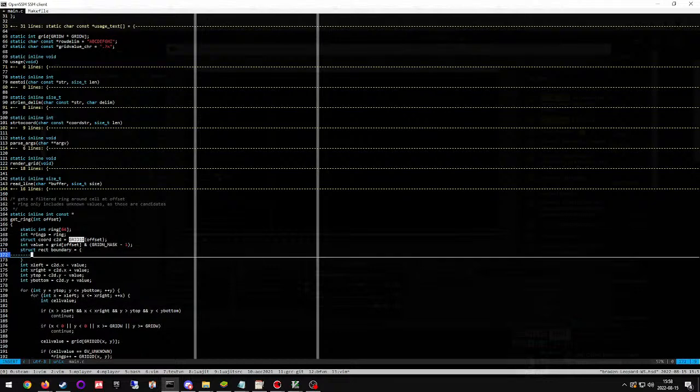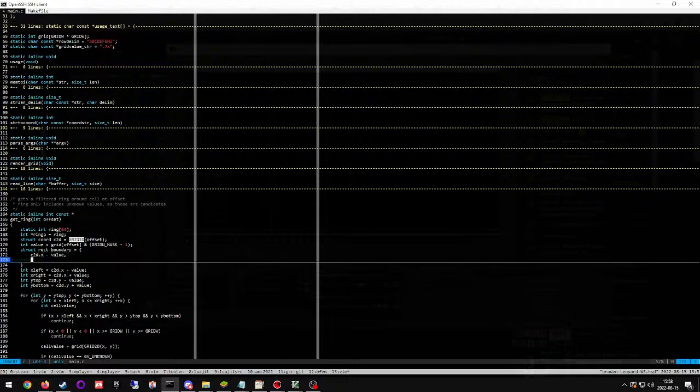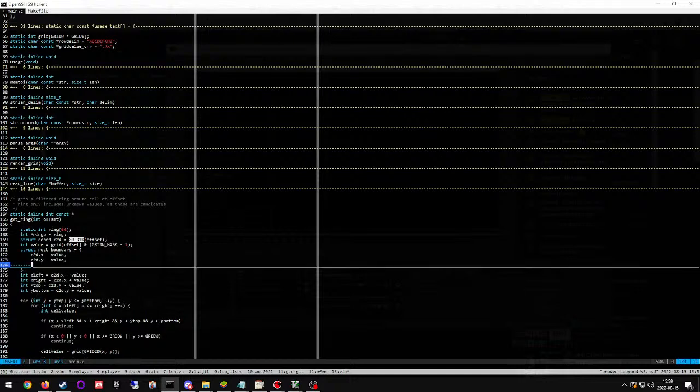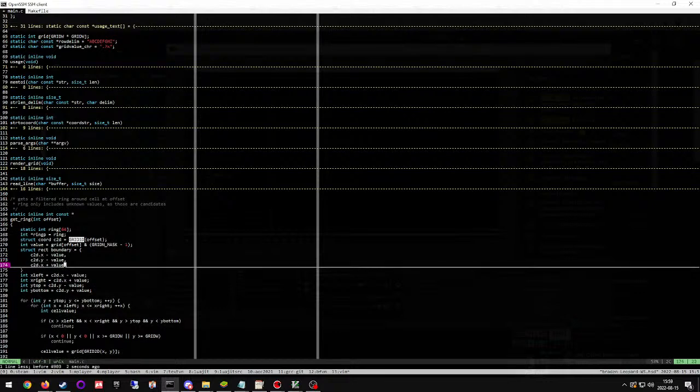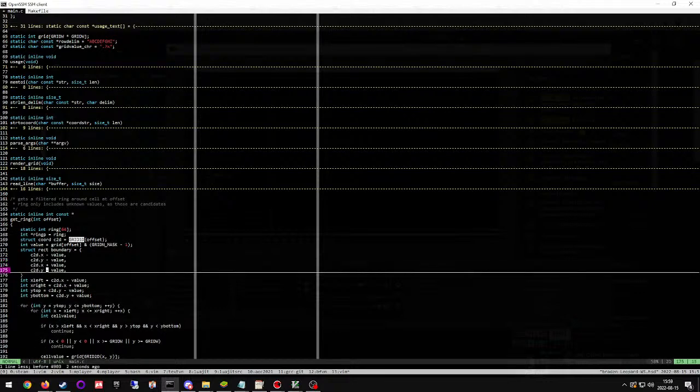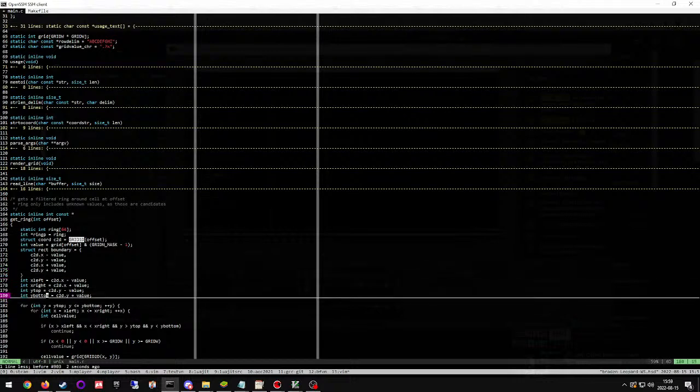So we start with x0 and y0. So c2d.x minus value, and then y0, which is c2d.y minus value. And then their bottom right corner, which is c2d.x plus value. And just copy and paste this. Change it minus to plus, and there we go.